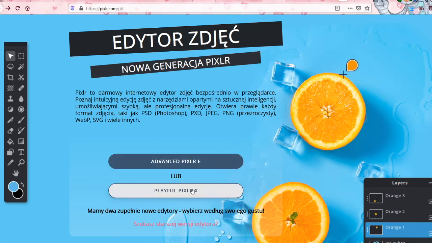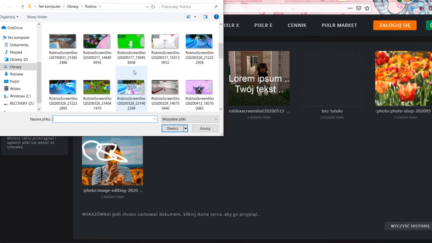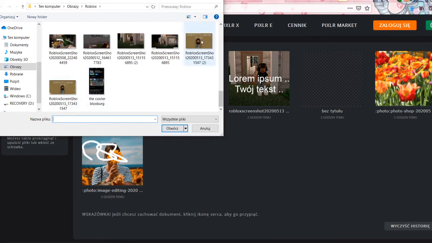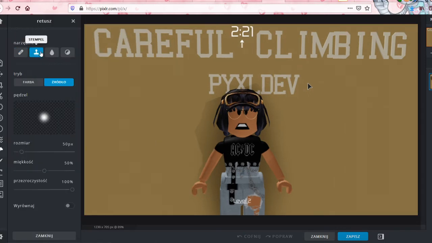Now we click Playful Pixlr, if we are new to editing, open and we just look our thing up here. And now if you want anything to remove, for example the mouse and the timer, we click here, and here, choose the color of the background and just color the whole thing up.